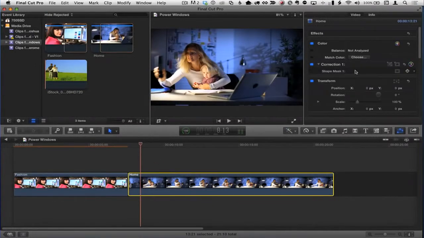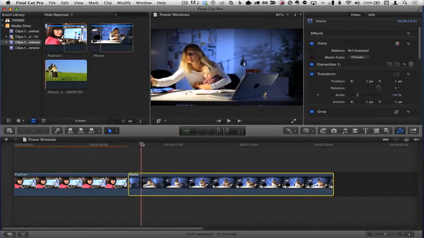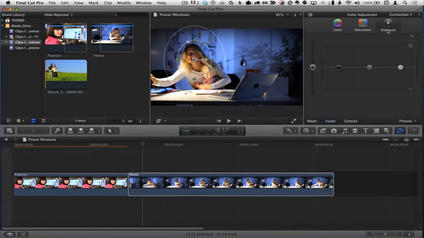So I'm going to select this, and let me go ahead. I already have a shape mask. I'm just going to delete that and add a new shape mask. Go ahead and throw it over here, and I'm just going to be rough with this, and again make the feathering fairly wide. And I'm going to jump into the color board, and I'm going to exposure. I'm just going to start darkening some of the back. And then switch it to outside again.